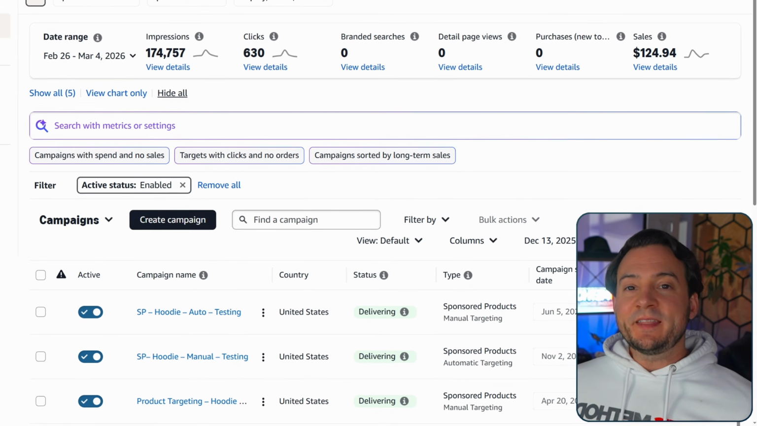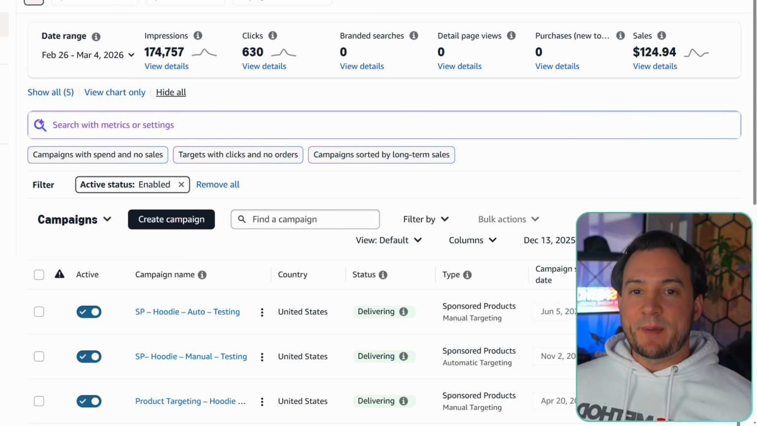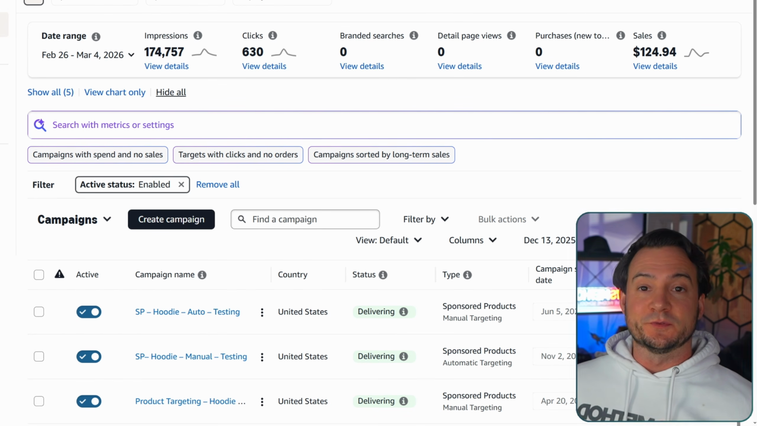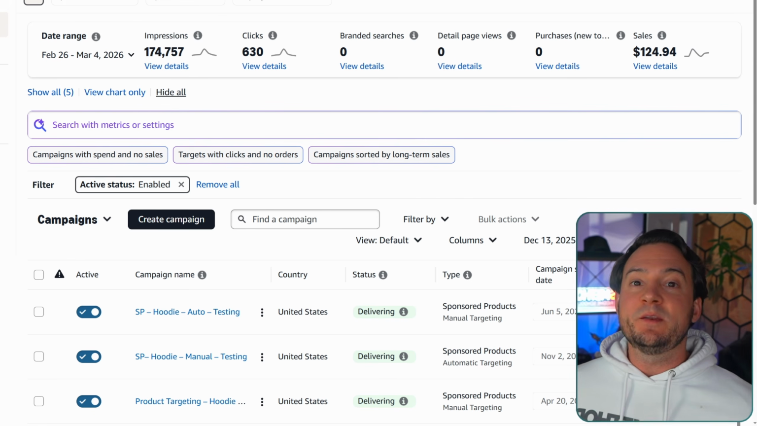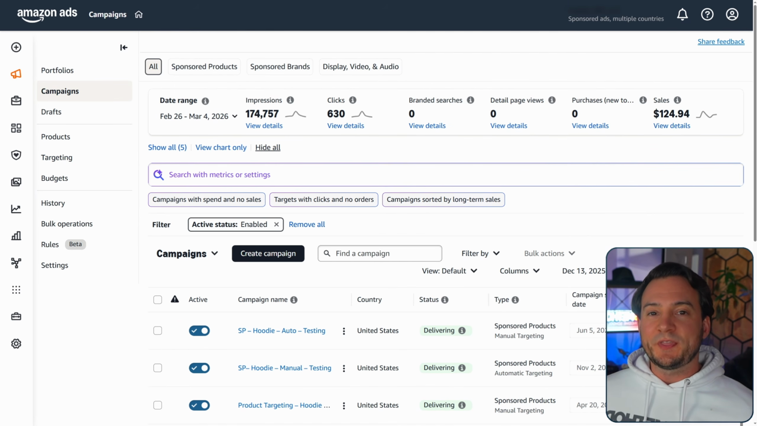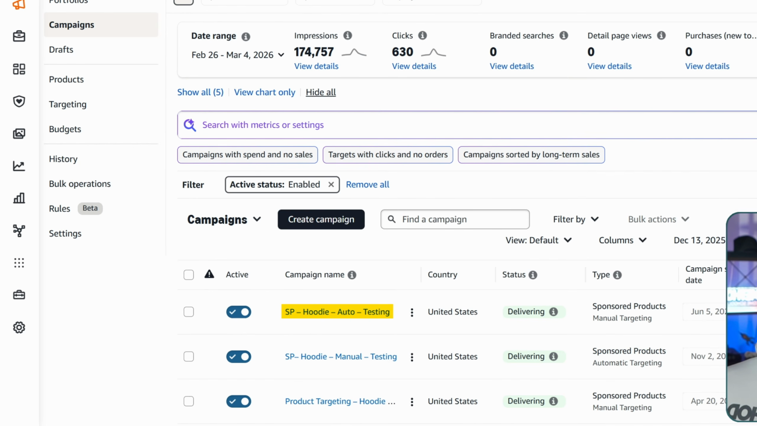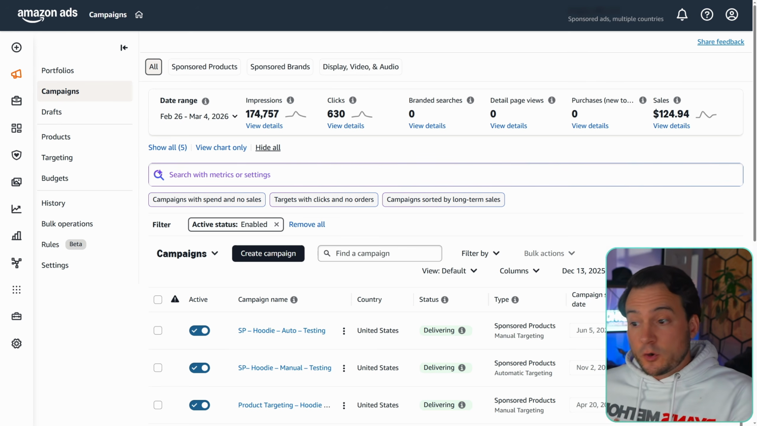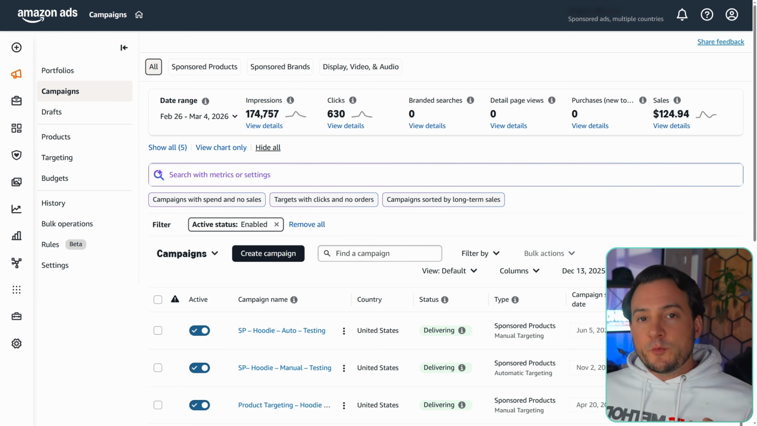The second thing that helps a lot is using clear campaign names, especially when you have a lot of campaigns, which many print on demand sellers do. Instead of vague names like campaign 1, I use names that describe what the campaign is actually supposed to be doing. For example, sponsored products, or SP for short, and then -hoodie -auto -testing. This would be a sponsored product campaign for a specific hoodie or hoodies, plural, with an auto match type that's testing to find new keywords.